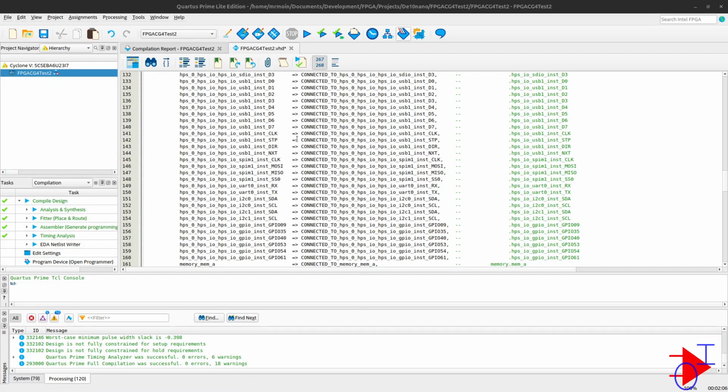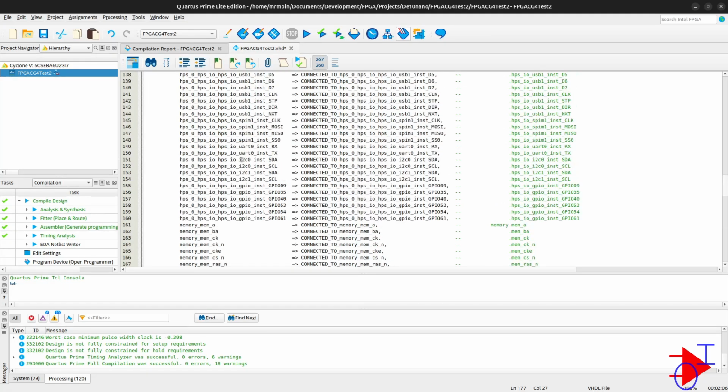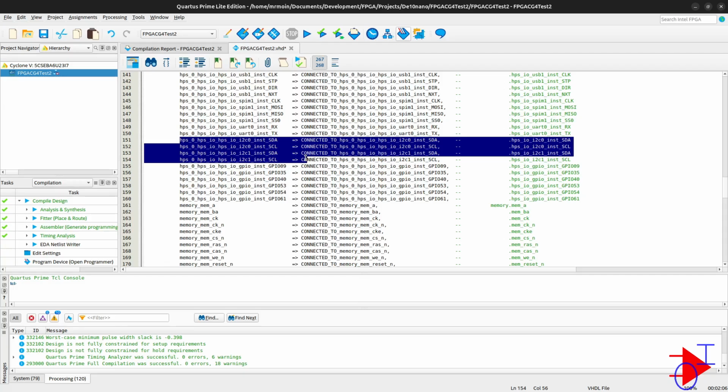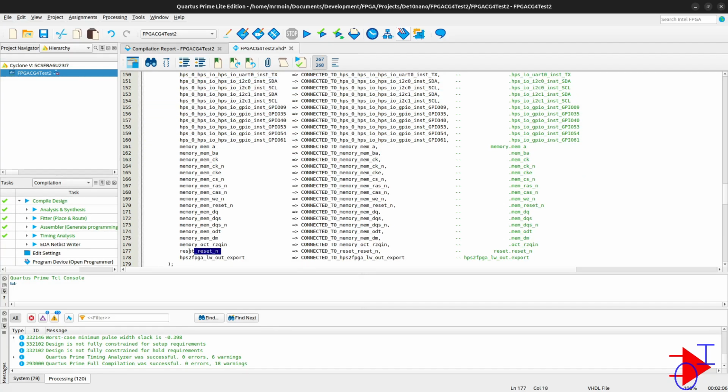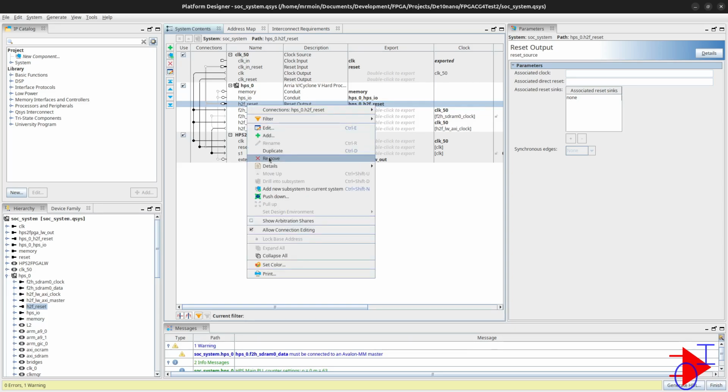Okay folks, I compared this against my test project and noticed two things. In my test project I do not have this reset pin and I don't have any I2C connections. So these 4 and this 5 I want to remove, and I want to remove them here. So this is the reset. I don't need this. I'll remove it.